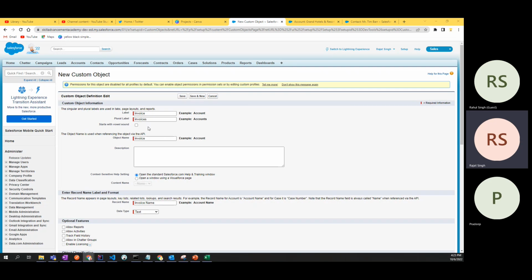What it's giving us as information is that permissions for these objects are disabled for profiles, but you can enable object permission in a permission set by editing the custom profile. If you remember, we know how we can assign permission to the objects. There are some profiles in Salesforce, and from there we can manage each setting. So we will see it later. All right.